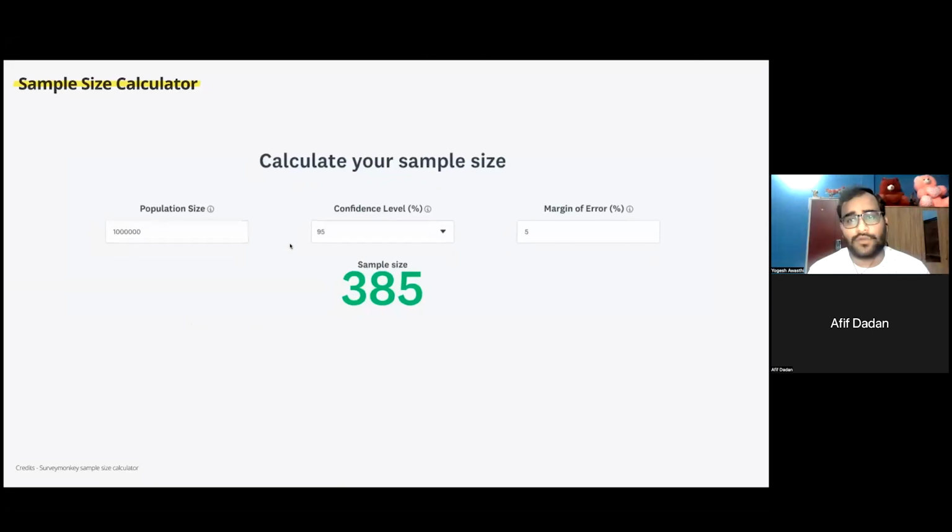And then you add one more zero and it still says 385. Because now the law of diminishing returns has come into the picture. Even if you increase the sample size, it doesn't really make a difference, unless you want to reduce the margin of error and increase the confidence level. So this is a brief introduction to sample size.